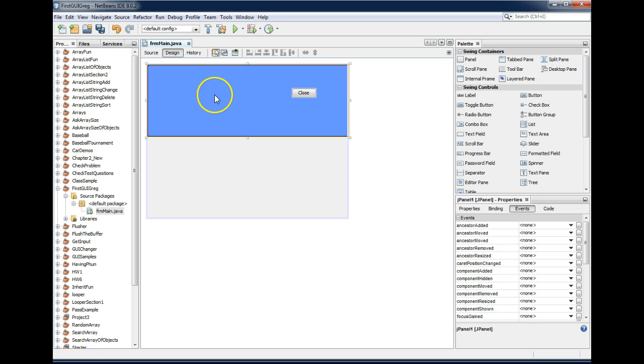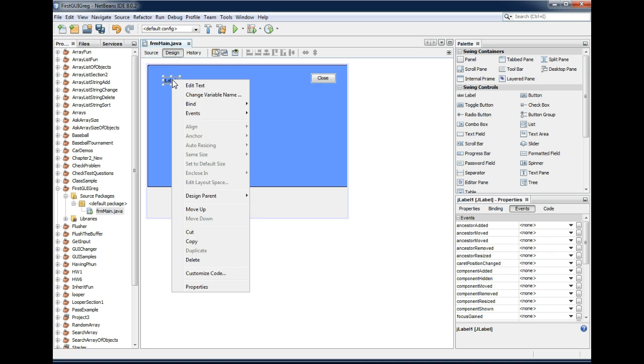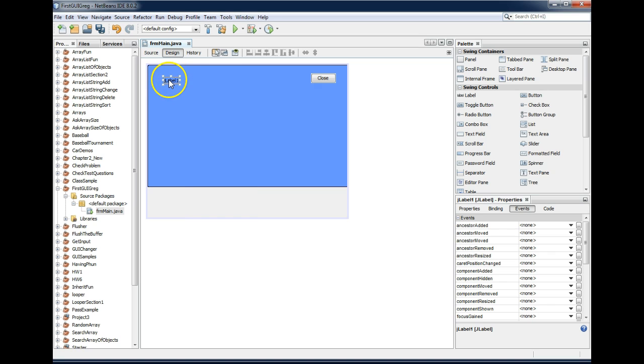The first thing I'm going to do though is make this panel a little bit bigger, move my button maybe over in the corner, and I'm going to drop a label object on there. So I'm going to drop that label, I'll put it right there. First thing you could do if you wanted was change its name, and you could do so by right mouse clicking, change variable name.